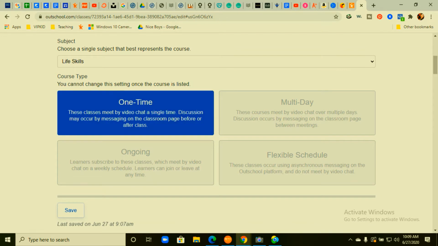All right, and then you can also do the multi-day. So right here, the multi-day is more than once. It can be either 2 a day, or it can be several times a week, once a week, or it can be really whatever you prefer.